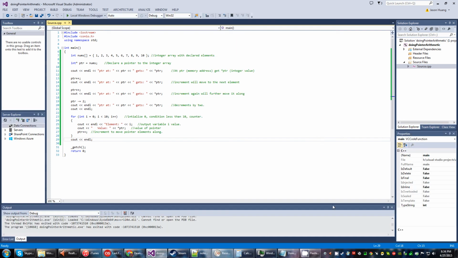And yeah, that's how we do a little bit of arithmetic with pointers.